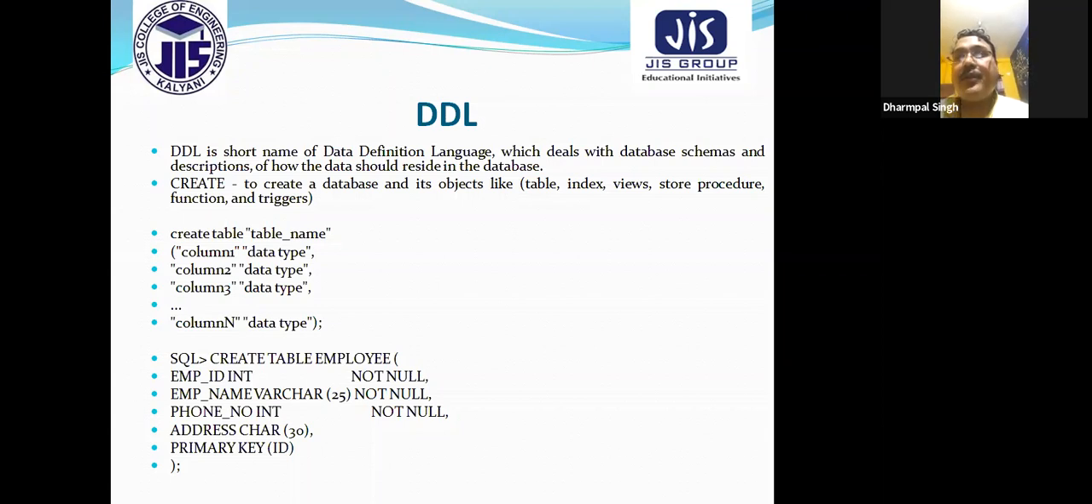Here we already know the first command we have seen: create. It is used to create a database and its objects. You can create a table, you can also create an index, a view, a procedure, a function and triggers. Whenever I want to create a function, a trigger, a table or an index, I have to use the term create. If I write create and ask which category create belongs to, you can answer that create belongs to data definition, because the table does not exist and we are creating something.